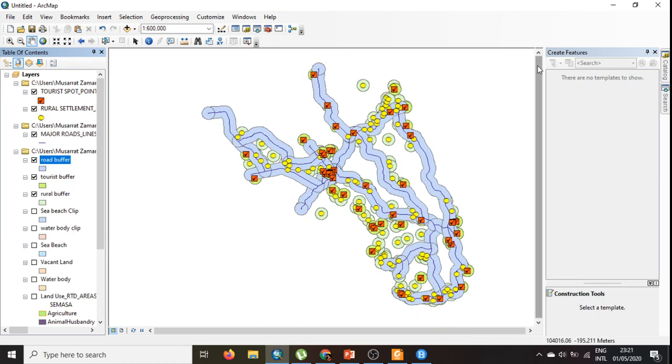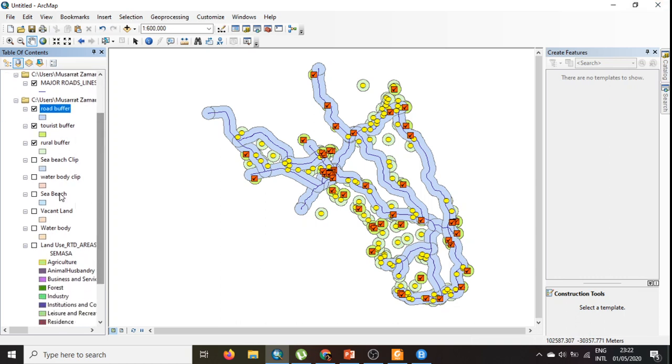So we got three types of buffer here. One is from the rural settlement, within a 2 kilometer radius. From the tourist spot, within a 2 kilometer radius. And from the major roads, the potential site should be within a 2 kilometer radius. And we have some other parameters we haven't applied yet: it should be within 2 kilometers of the water bodies and within 3 kilometers of the sea beach. So we have to now use the feature classes water body and sea beach.